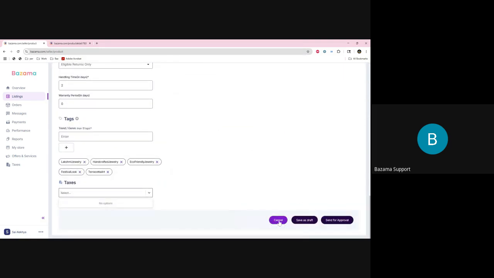Now we have options here, cancel. That means you are going to lose all the information here, and save as draft. Save as draft means, for example, you want to upload a few more pictures. So now I'm going to save as draft and then work on it later when you have time. So for later listing, you click on save as draft, and then send for approval. Immediately send for approval means the Bazama team will review your product listing, approve it, and then it goes live on Bazama.com. Once the Bazama team reviews the pictures and your product listing, they check that everything matches the standards.